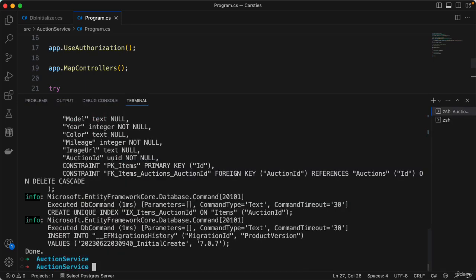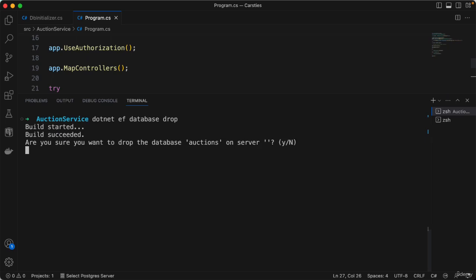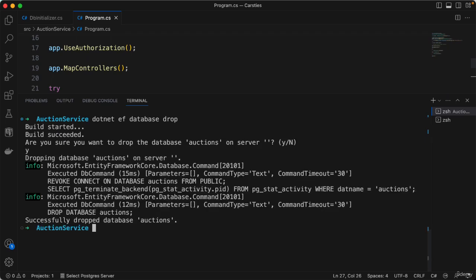So let's open up the console. We'll need to stop our application from running because first of all, I want to drop the database that we already have just so that we can confirm that when we do restart our application, it's going to create the database and seed the data. So to drop the database, we can use dotnet ef database drop. And we should get a confirmation asking if we're sure. And I'm going to say yes. And that's our database gone.